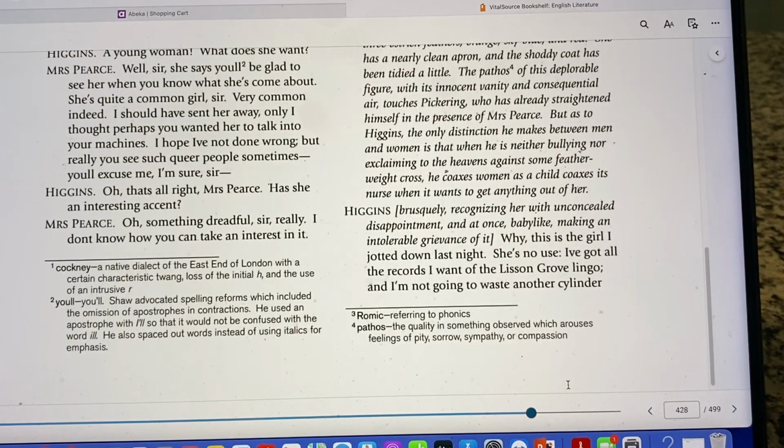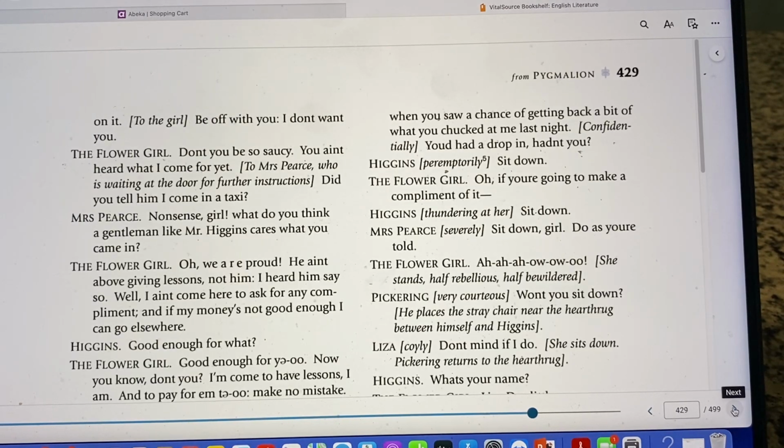Higgins, brusquely recognizing her with unconcealed disappointment, and at once, baby-like, making an intolerable grievance of it: Why, this is the girl I jotted down last night. She's no use. I've got all the records I want of the Lisson Grove lingo, and I'm not going to waste another cylinder. To the girl: Be off with you. I don't want you. The flower girl: Don't you be so saucy. You ain't heard what I come for yet.